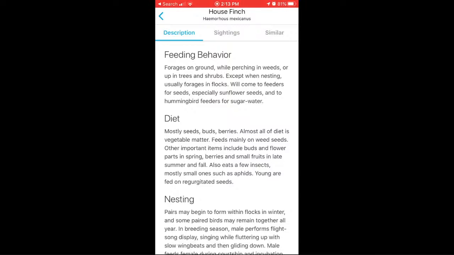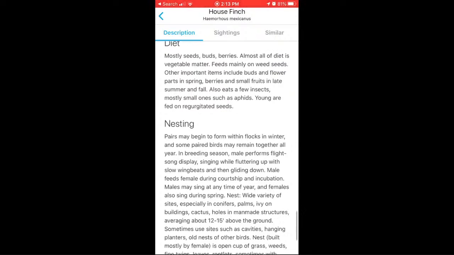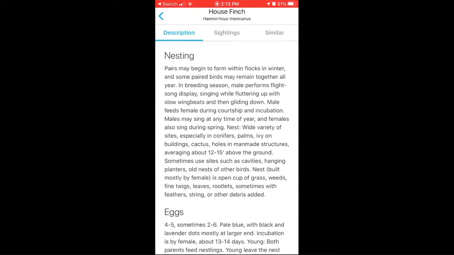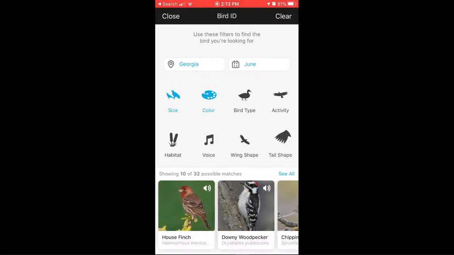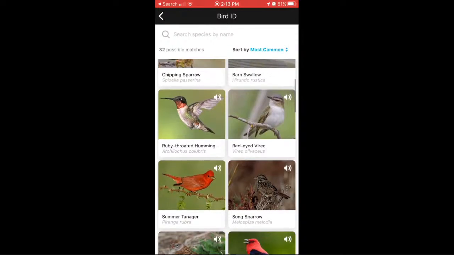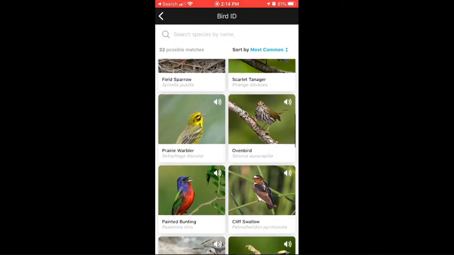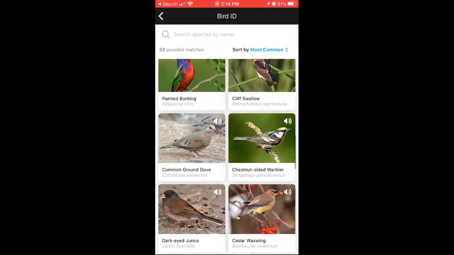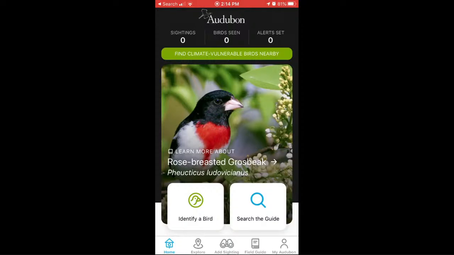There's nesting. It also has a component where you could sign up and report sightings of the different birds if you see one. It talks about their eggs too. And it has a full bird ID as well. So this is sorted by common right now, just common birds.